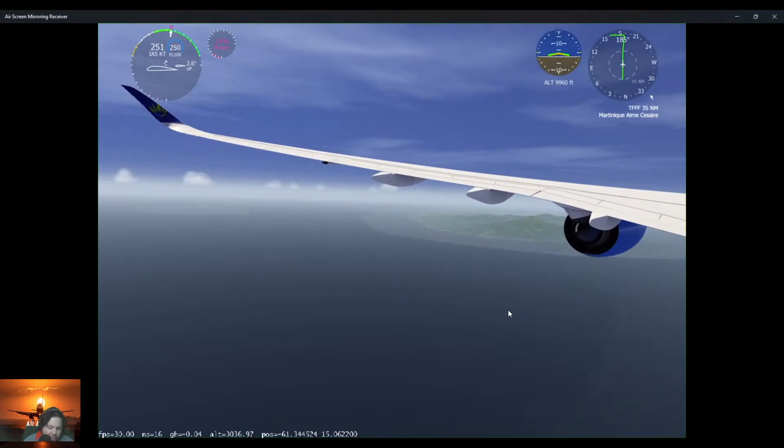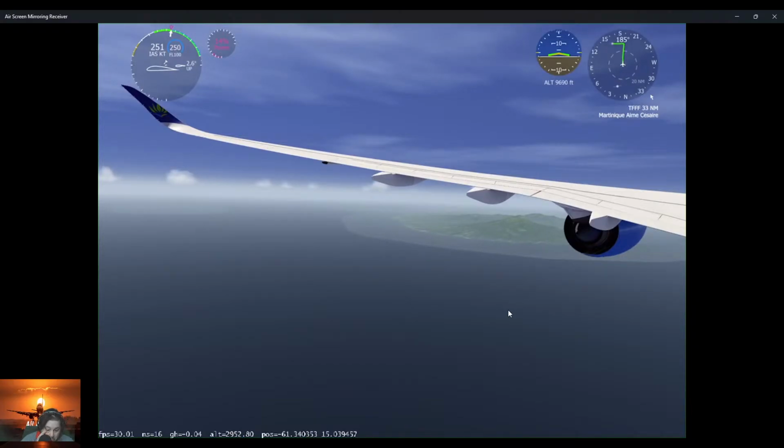Now you can see in this circle up on the top left, it has our indicated airspeed. Got our trim 2.6 up. It's got our speed 250, our constraint 250 below flight level 100. Got our power next to it. We got our map on the right with our horizon indicator and our flight director.